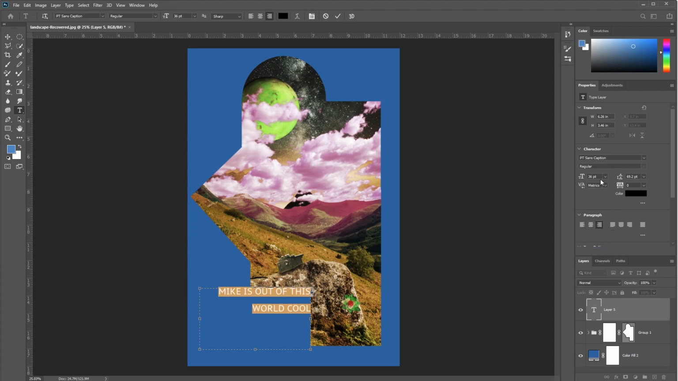So let's try something like, for me, 66 is working. That looks fine. And let's see, by default, the leading should be set to auto. I'm going to go ahead and adjust that down just a little bit. If you select any box inside of Photoshop, I'm just using my up and down arrows, by the way, to kind of shrink that text down a little bit.